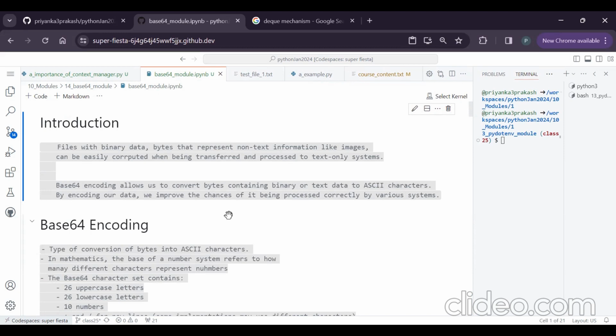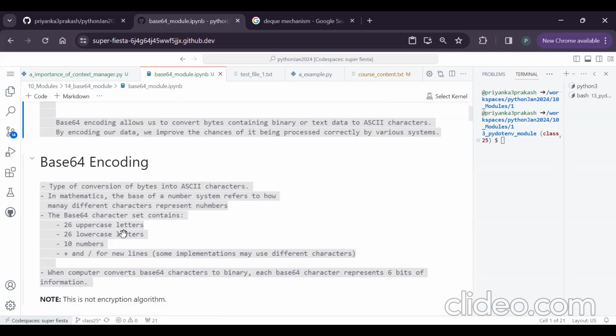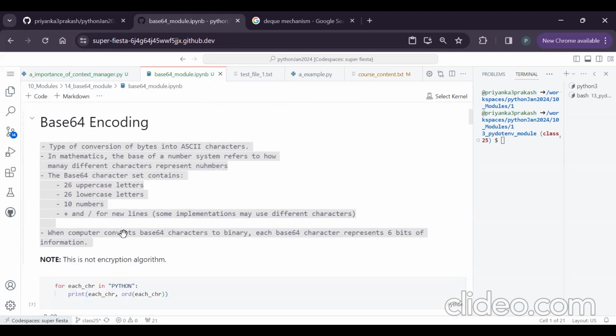What is this concept of base 64, sir? Base 64 means it will have a total of 64 characters. That includes 26 uppercase, 26 lowercase, 10 numbers, and these 2 symbols. So these are all the characters that you have.